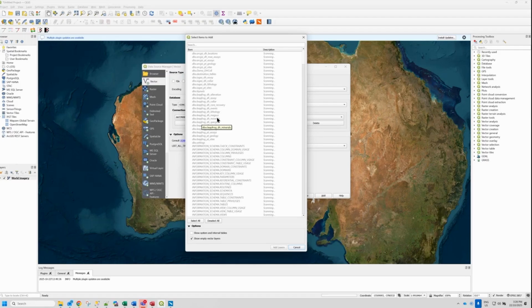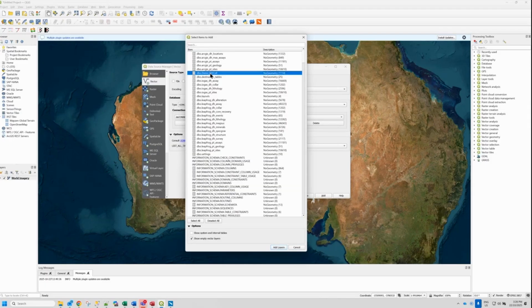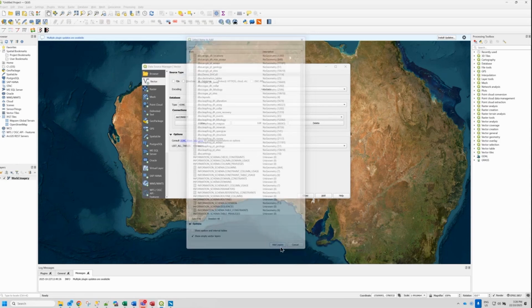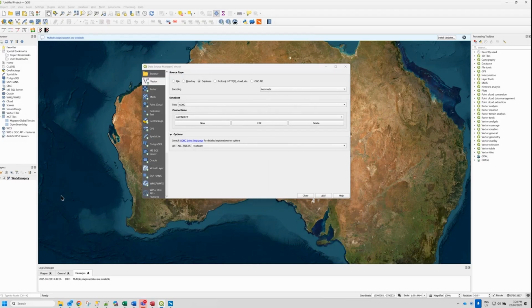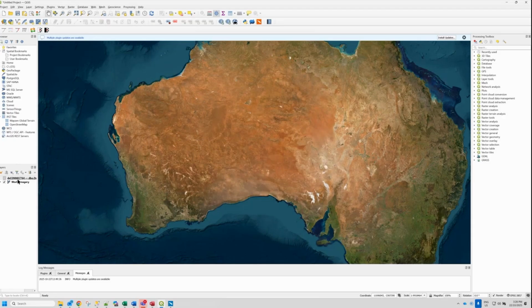Once it's finished scanning, then we can select a table or a group of tables to bring in as layers into QGIS. In this case, I'm going to select the demo DH coal table that we created earlier, and I'll click on add layers. While we're waiting for that to happen, what that's doing is QGIS going through the ODBC connection into the SQL Express database, and it's brought in this layer. The reason we can't see any points displayed on the screen is that this layer has not been attributed yet.